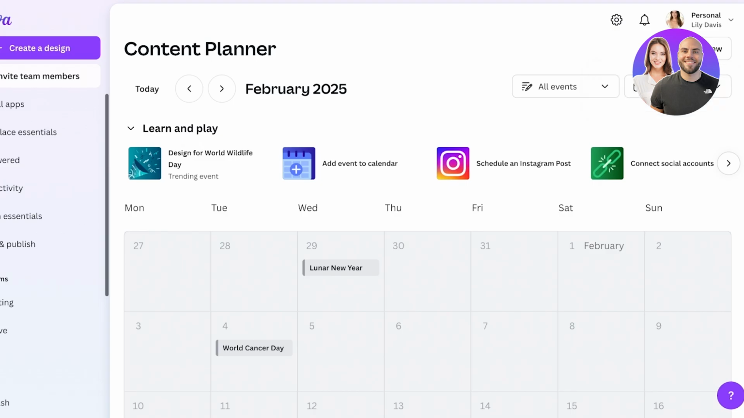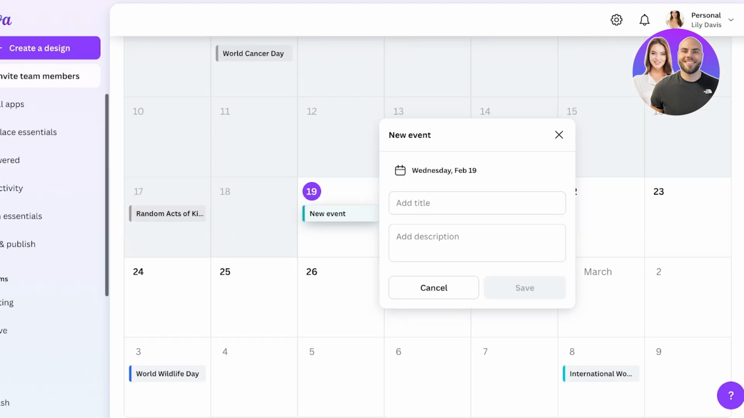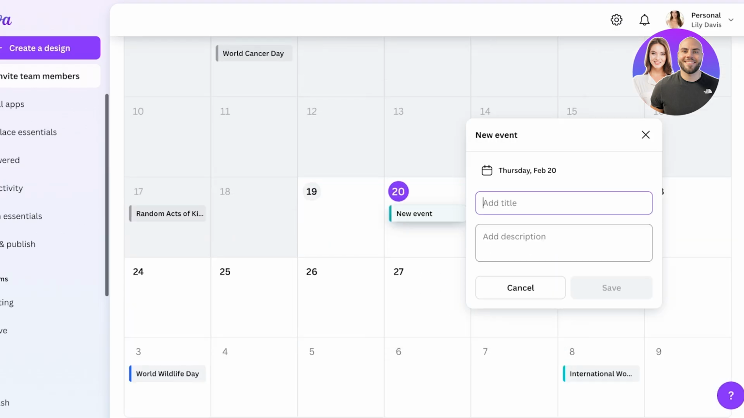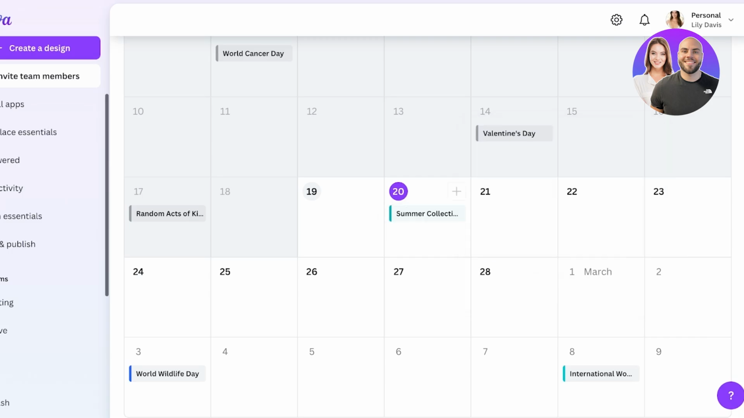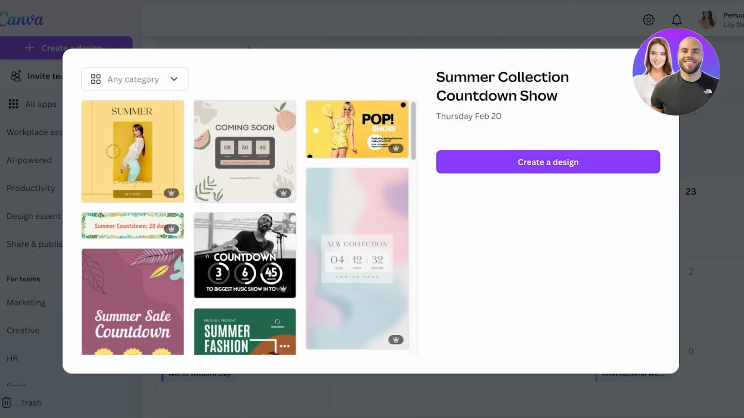Let's say I want to create a new event. Now, let's say for the event, it's going to be tomorrow and it's going to be called our Summer Collection Countdown Show. And then I'm just going to click on save. And now this has been added as an event.